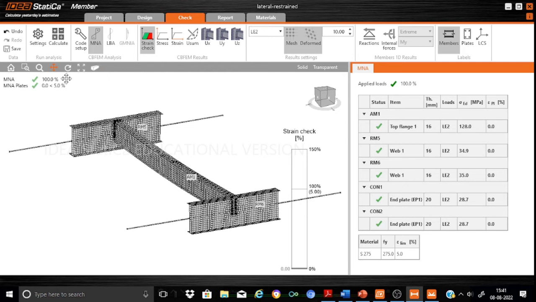So what does this result provide you? This result will provide you, for example, the capacity of the section, right? The capacity of the section. So remember, MNA does not consider any kind of buckling. It simply provides you what will be the capacity of the member, purely based on the material strength.